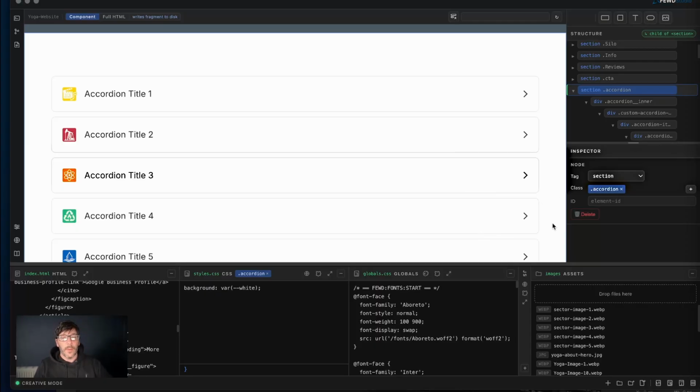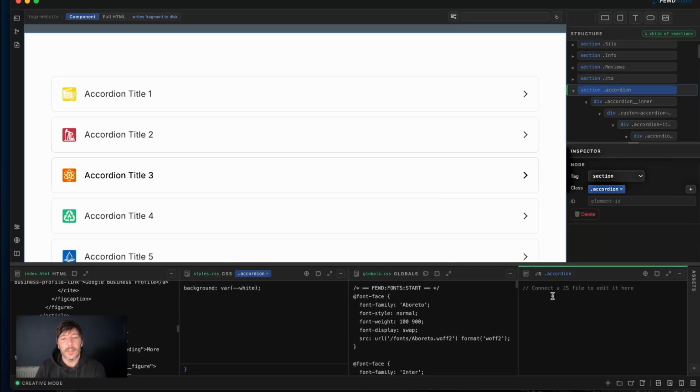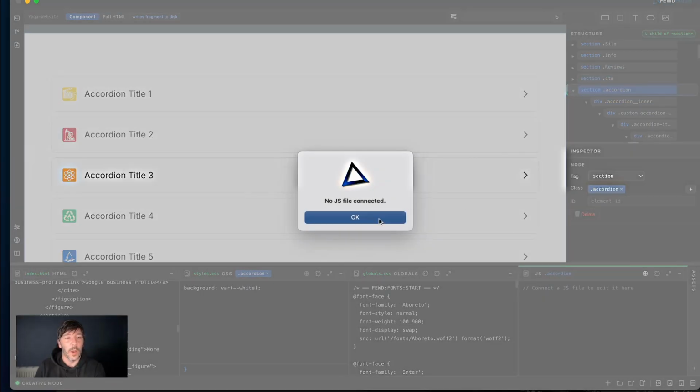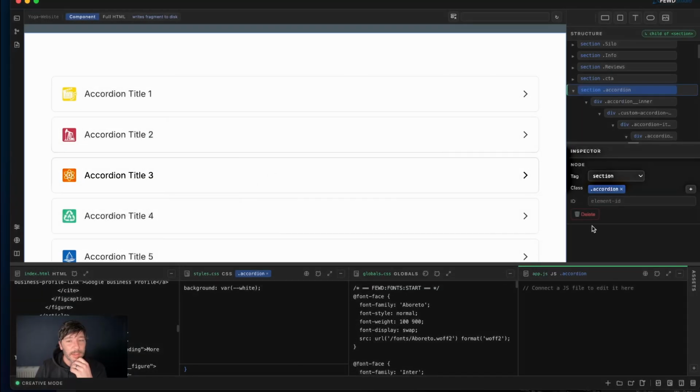Now, very much something from Etch, and obviously in Bricks or Breakdance, you would use the code block to put very specific JavaScript onto a very specific element. While this JS panel is attached to the selector that you're on, and it does create a wider panel. So I need to make sure it's attached to app.js. Okay, and I'm not sure whether I need to actually put this on.